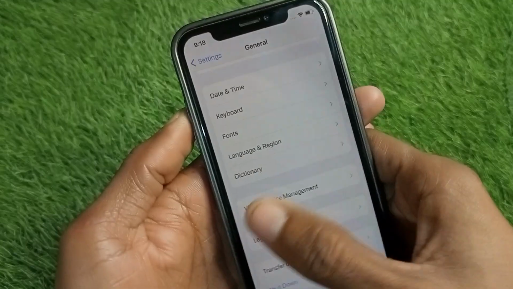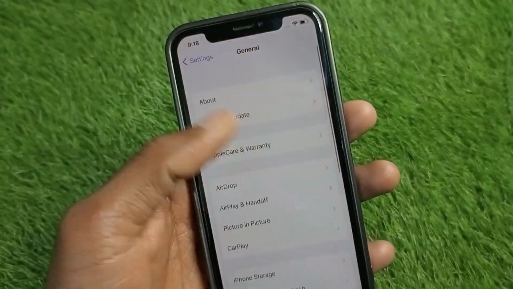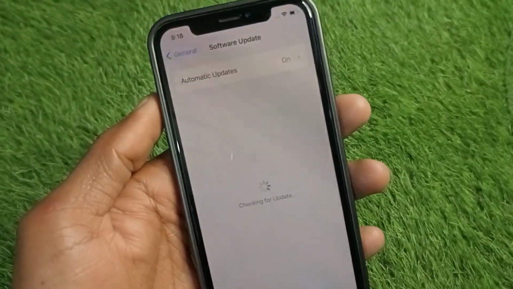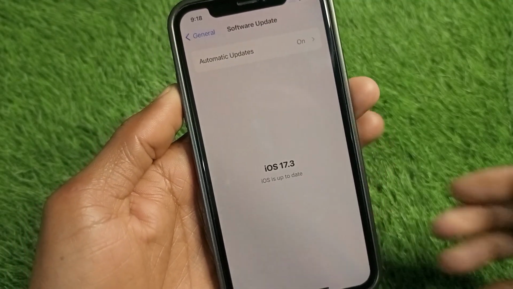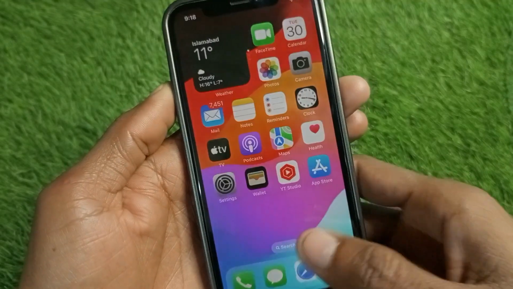So guys, if this still doesn't fix your problem, maybe there is a problem with your iOS update. So simply click on Software Update, and you need to update your iPhone to the latest iOS version. And guys, after this your problem will be fixed.